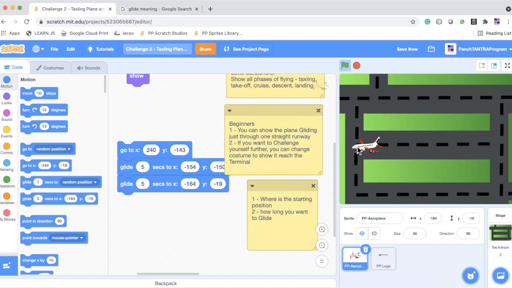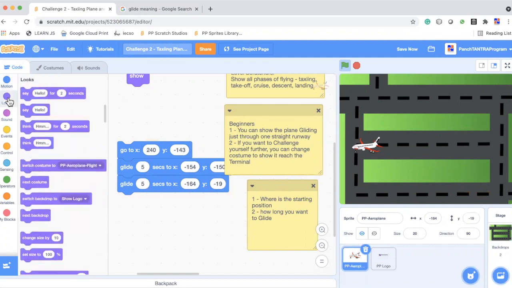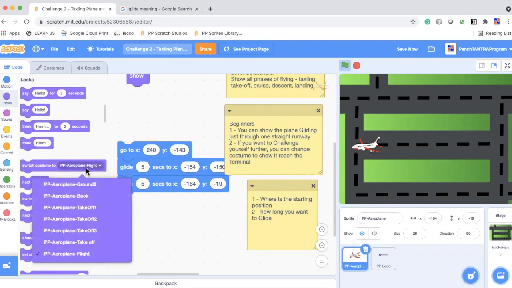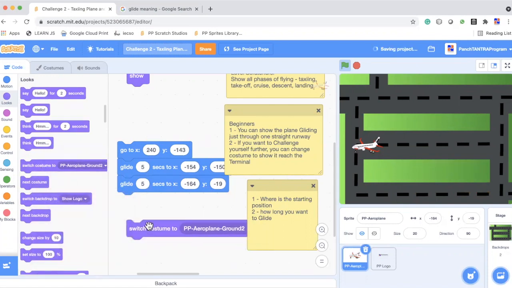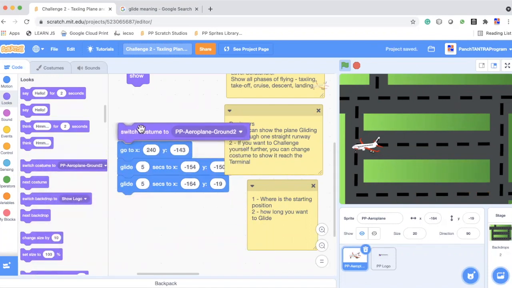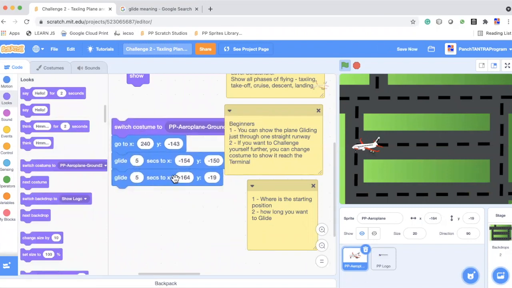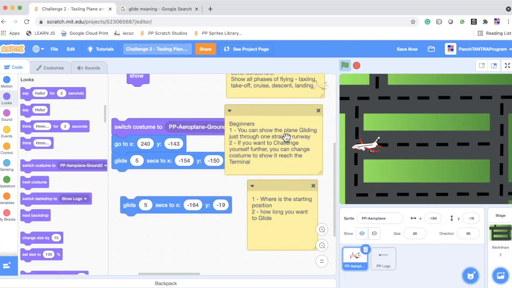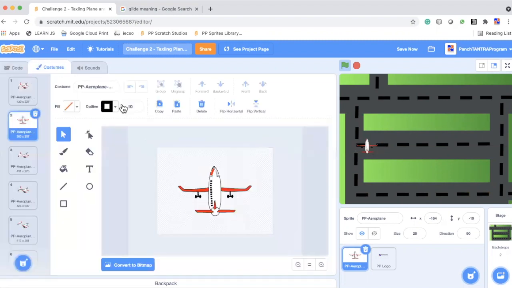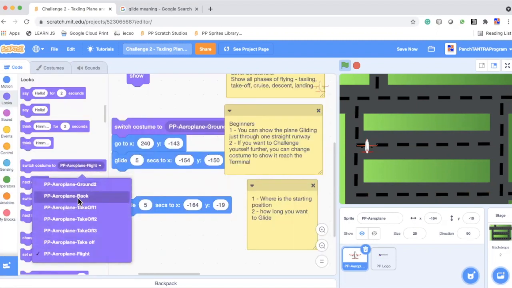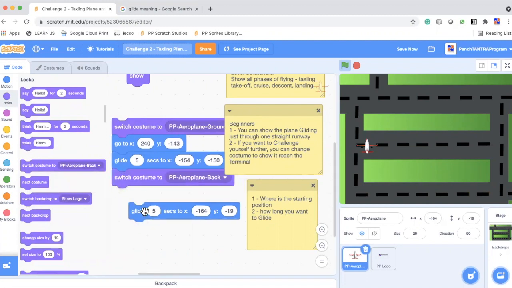And that is where this set of blocks, Looks, comes into the picture. How your sprite looks is under the Looks block. So, switch costume. Initially we wanted to show this, so we set switch costume to aeroplane ground 2. First we set the costume and then we do everything else. Before we glide it here, we want to use a costume which is facing this side, so aeroplane back. I'm going to grab that, put it here, and then do this.